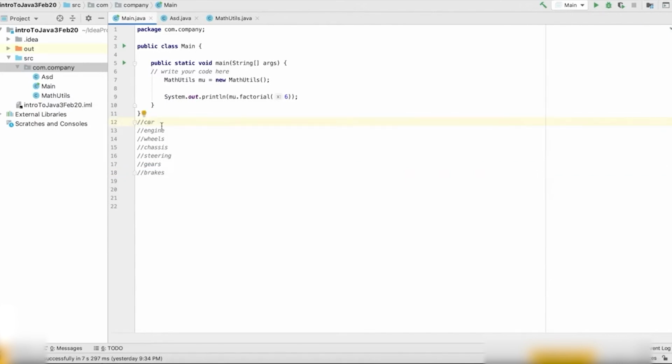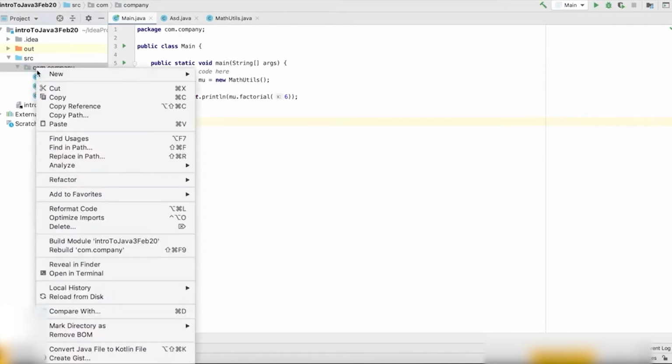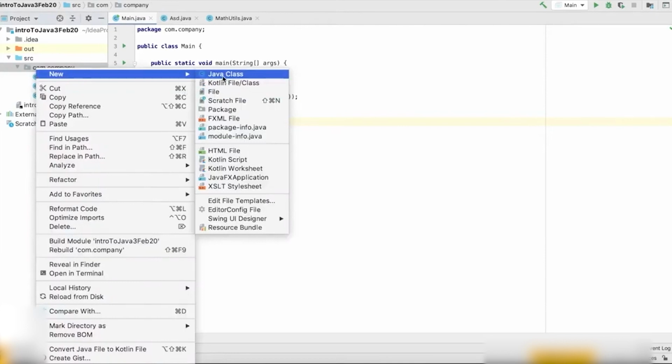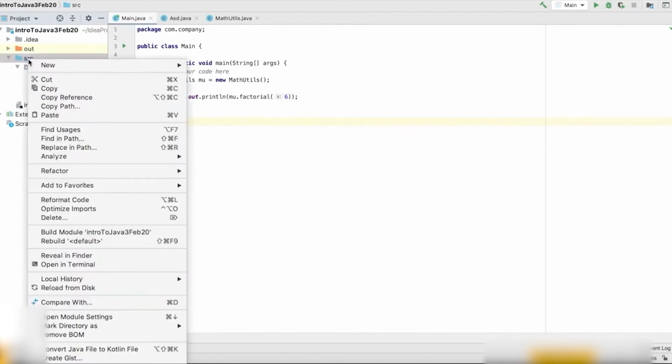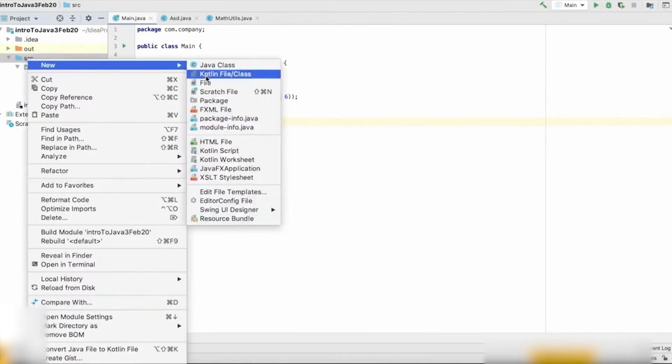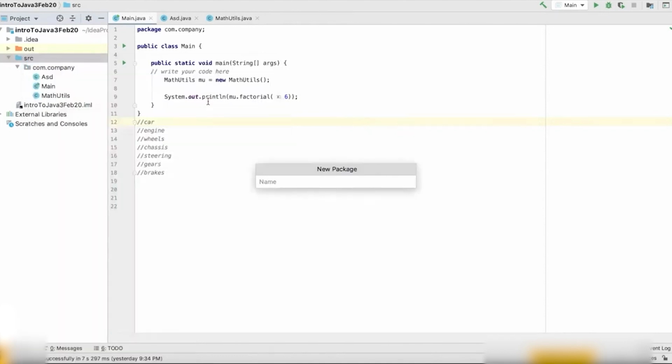Great, so how do we create packages? Remember that com.company is a package. And if we want to create a package, we want to create it in the source folder. In the package, if we right-click, we can create classes. And we can also create packages in a package, but that would be a sub-package. So if we want to create a new package, just like com.company, we would want to create it in its parent folder, which is source. So right-click on that, say new, and click on package. And we'll name this package car.